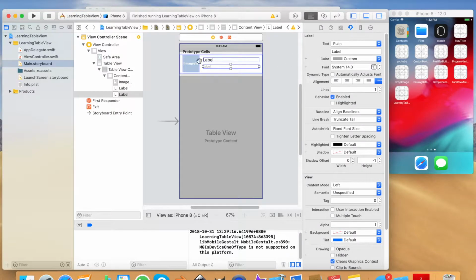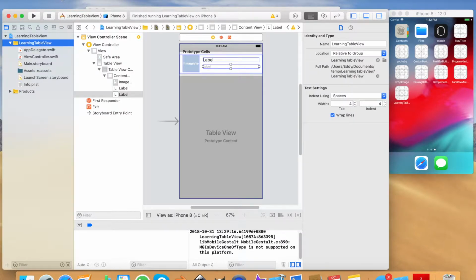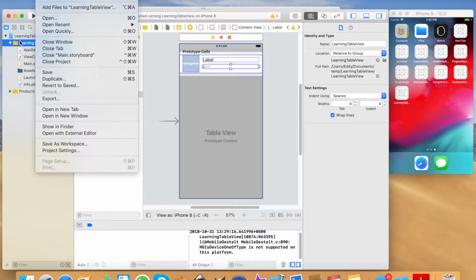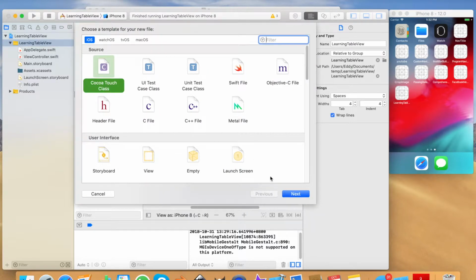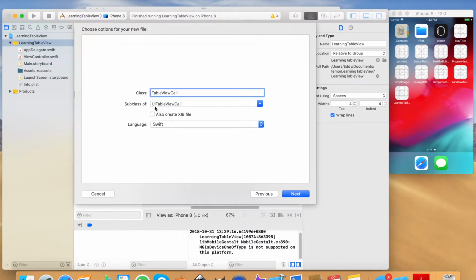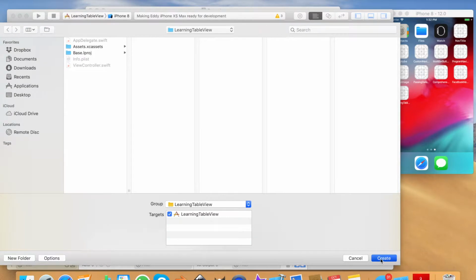With all this set up, I also need a script file to connect to this table view cell so that I can control it. So how can I do that? I go back to Xcode, select new file, and then I need a Cocoa Touch class. The Cocoa Touch class will be UITableViewCell, and I change the name to CustomCell and create.